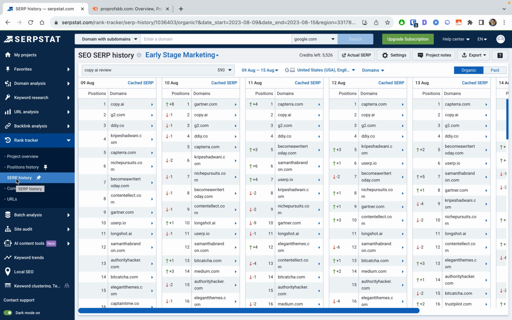Now, Serpstat also records the entire SERP history, right? So you can see what the history looked like for, let's say, copy I review on 9th August and 10th August and 11th August. And you can see that Copy.ai used to rank for this keyword on 9th August, but for the 11th, 12th, 13th, Capterra was ranking, right? And then you can go in and see other reports, like what pages they have created and all of that.